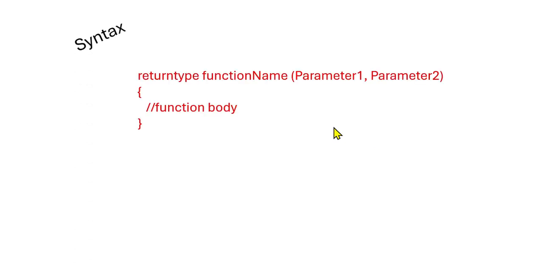How to write it? The syntax for a user defined function is very easy. It is written with the return type and function name. The return type is the data type of the function, and in brackets parameter 1, comma, parameter 2, if there is more than one parameter. Into the curly brackets we write the function body. The function body is nothing but the task we want this function to perform.